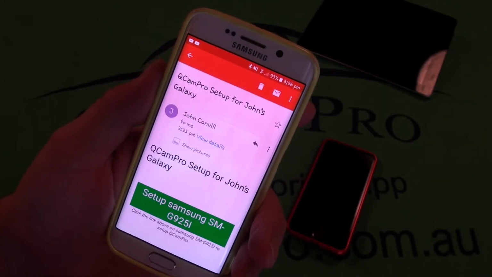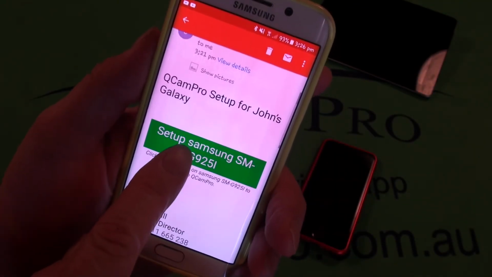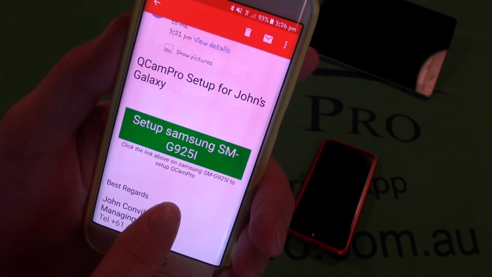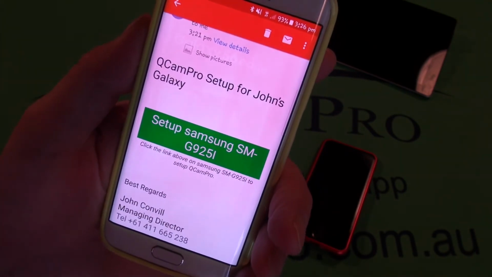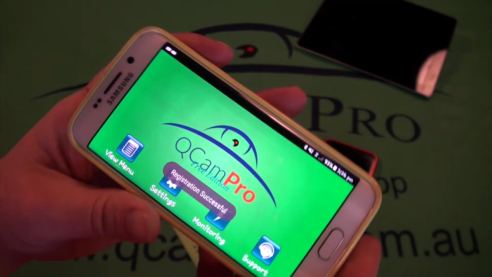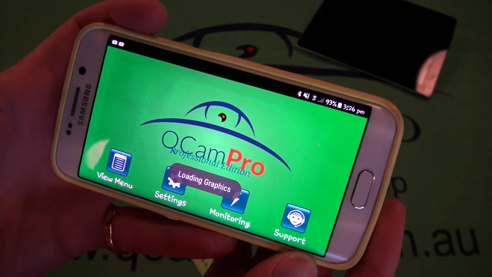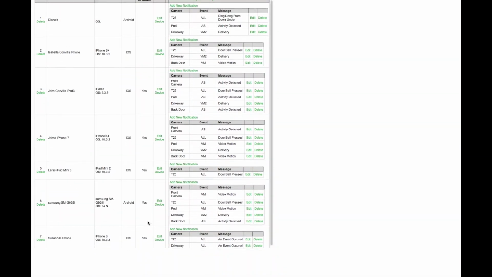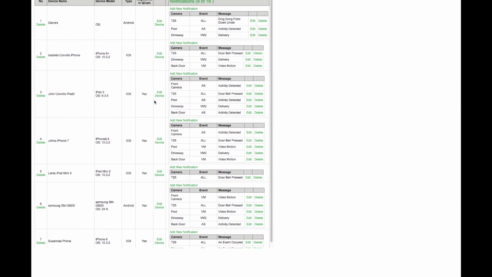And on an Android device, exactly the same. Open up your email, click on Email Setup link. Again, watch the setup automatically. Note Professional Edition, graphics loaded, confirming your registration with the QCamPro server. Now refer back to your portal. You'll notice all these devices are now registered except these two.